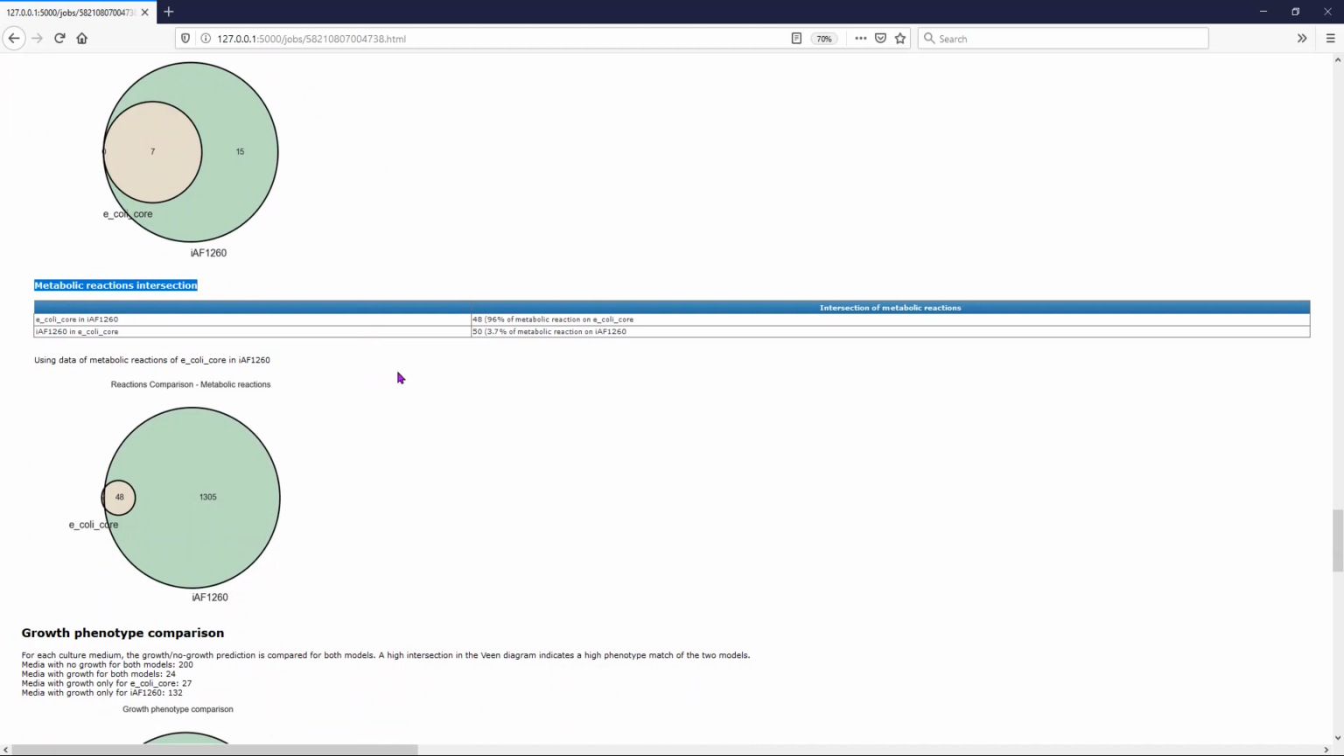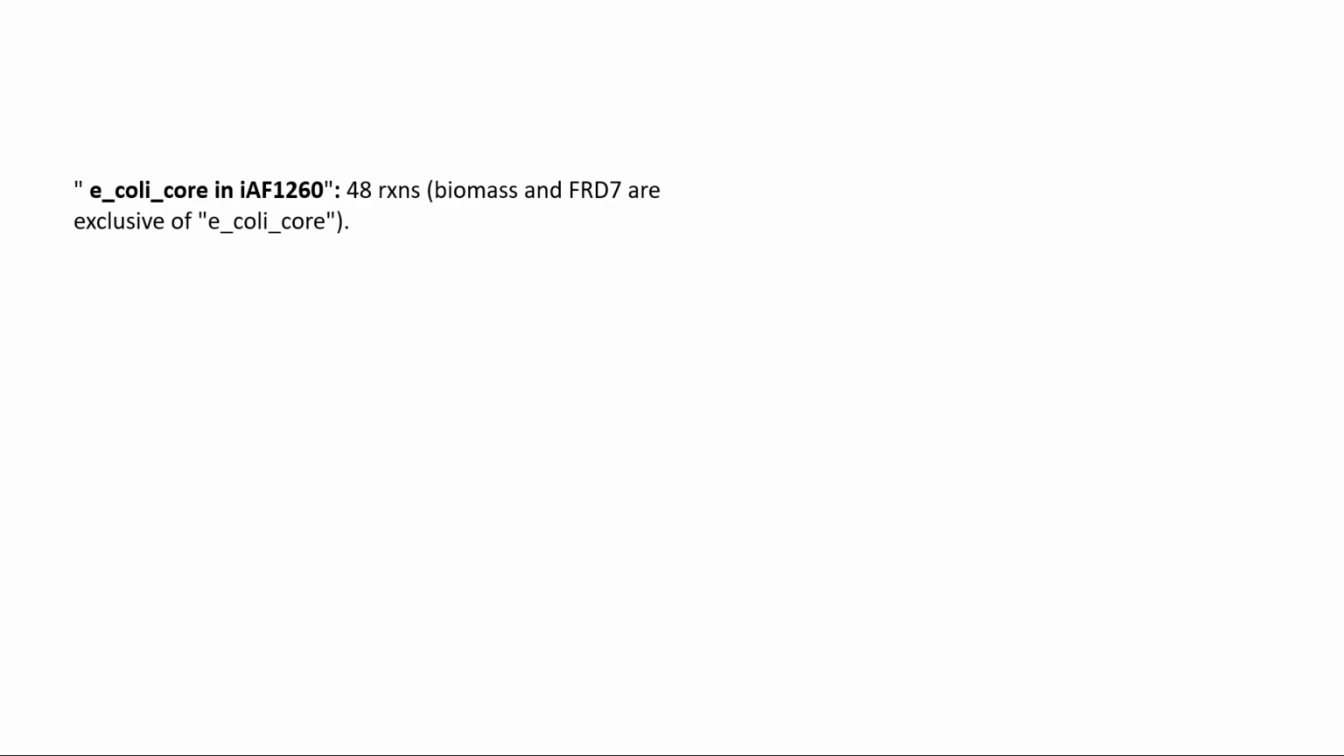Checking the table used as a reference to plot the Venn diagram, you will notice that the number of E. coli core reactions in IAF 1260 is not the same as IAF 1260 in E. coli core. This might seem strange, and therefore it is helpful to explain this result in more detail. E. coli core has 50 metabolic reactions, and 2 of them are not present in IAF 1260, the biomass reaction and the FRD7 reaction. On the other hand, IAF 1260 has 1,355 metabolic reactions, and 50 of them are present in E. coli core.